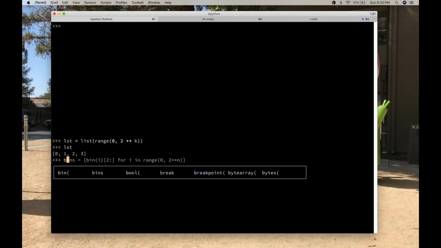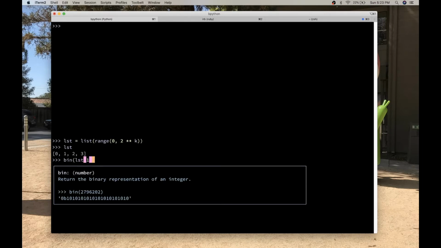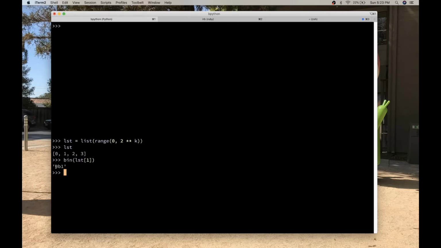Now if we take, let's say, bin of the element at position 1, you can see here it gives us this 0b1. For the element at position 2, it gives us the binary representation here. For 3, it gives us this binary representation. So you can see with this function, it returns these extra 0b here.